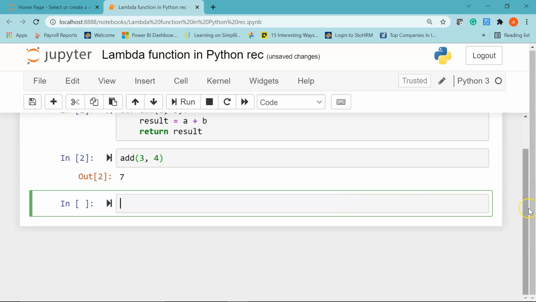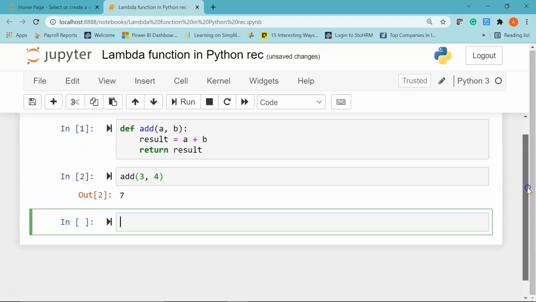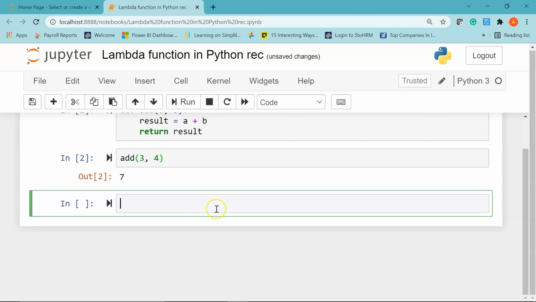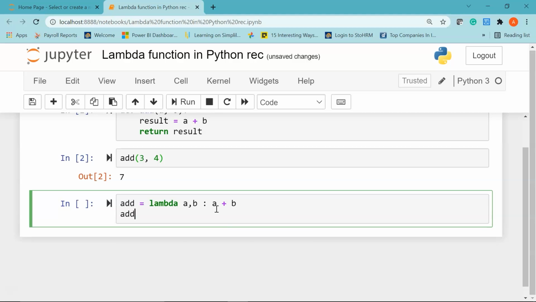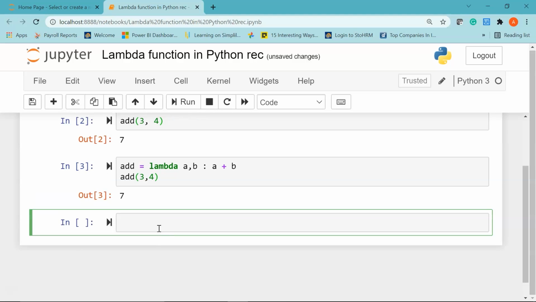Now if I want to do the same operation using a lambda function, I would do something like this. Let's say I'll create a variable called add, and then I'm going to use the lambda function followed by the arguments a comma b. Then I'll give a colon and say a plus b. After that I'll just say add and then pass in my parameters 3 comma 4. If I run it, you have the same result, that is 7.